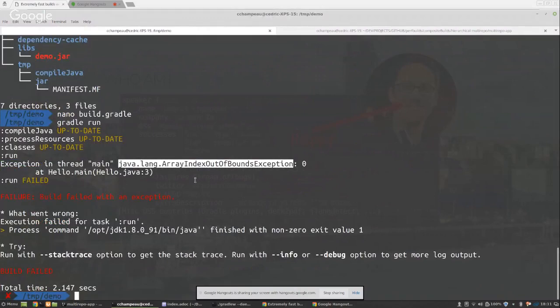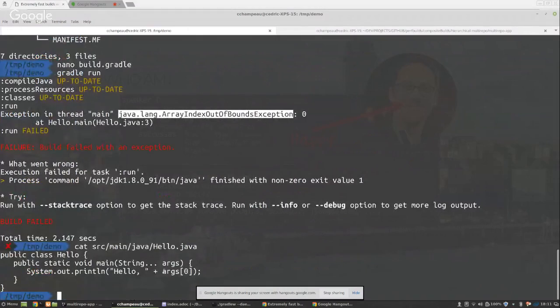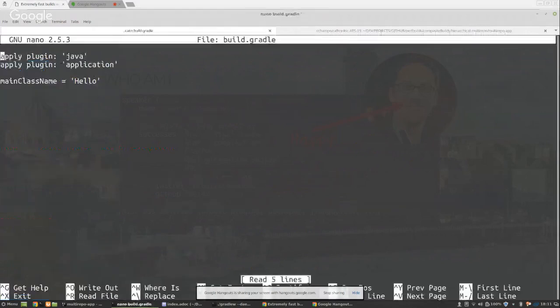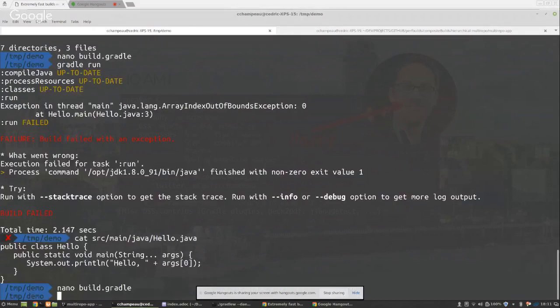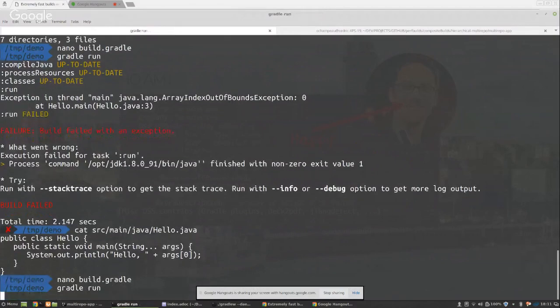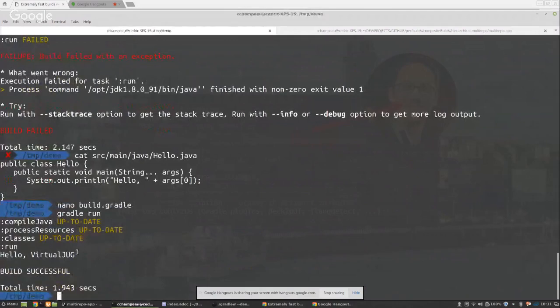The bug is really simple because if I look in my hello source main Java hello class, I can see that actually I'm using the first argument. So I need to tell Gradle that when I run my application, there are some arguments that I need to provide. So I need to edit my build again. And actually, I'm going to configure the run task. Say it has arguments. And one of the arguments is virtual jug. Now I can save my build file, run again. There we go.